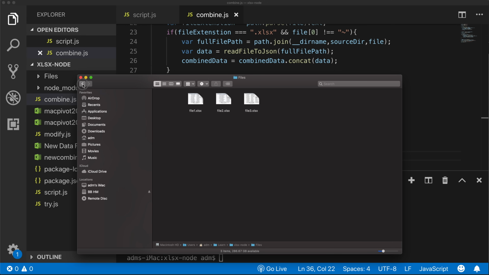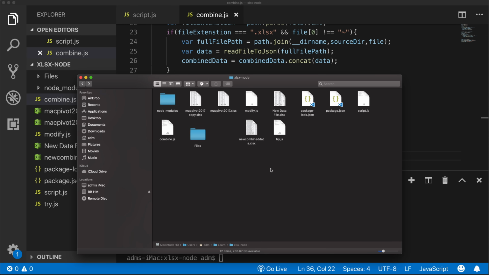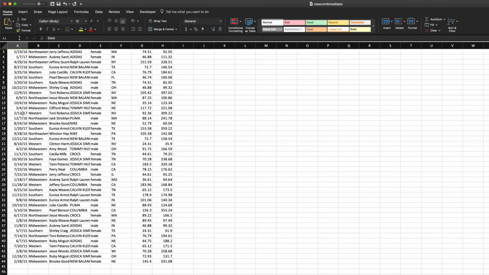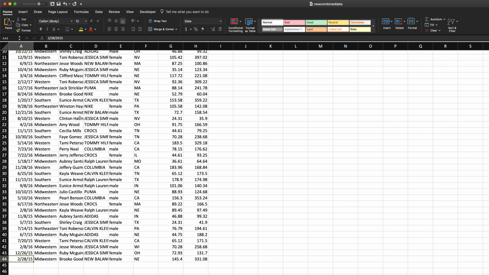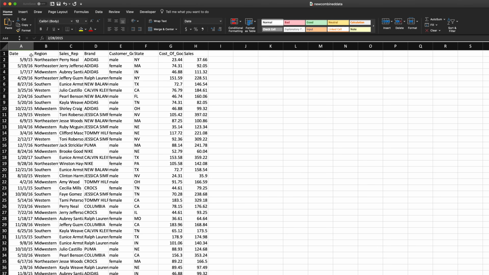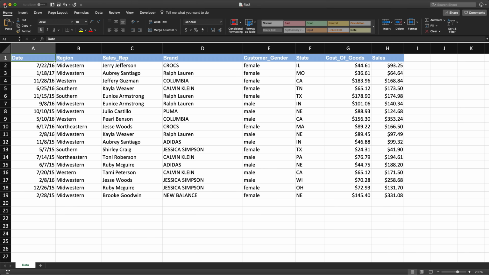So not here. I'm going to go to the upper level. We should have that file somewhere in here. There it is. I'm going to open it. And here's our combined data. So that's our 43 rows and the labels on top, that makes it 44. And X out of that. We actually don't need to have these open too, so don't save.